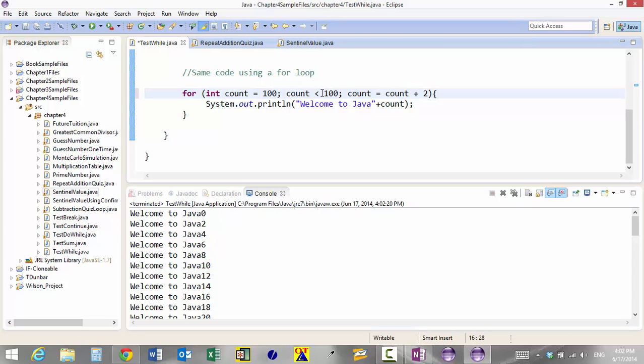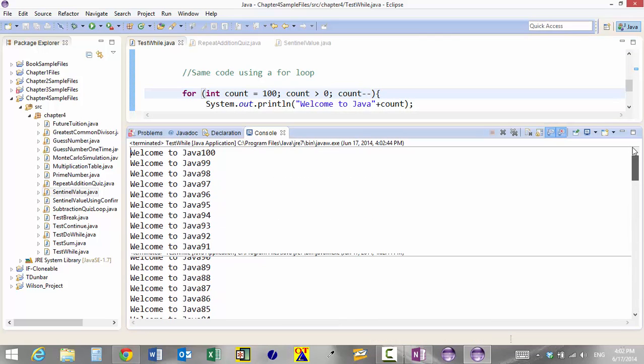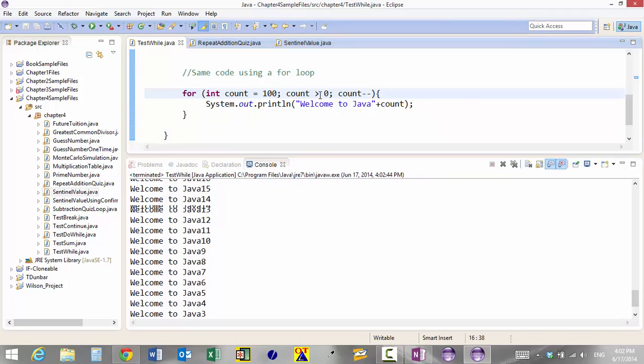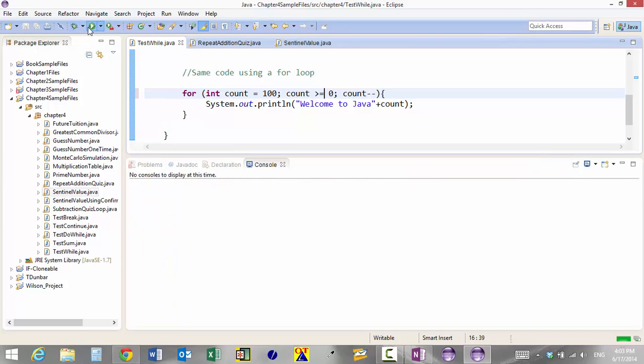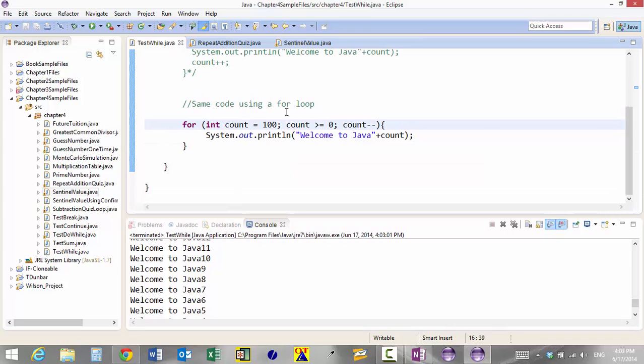What about going backwards? Going from 100, let's say greater than 0, and now I decrease. There you see I go from 100 all the way to 1. If I put less than or equal to 0, it will extend to 0, and you can see it here. So it's pretty nice and straightforward, and you can see how everything just gets done in just one line of code.